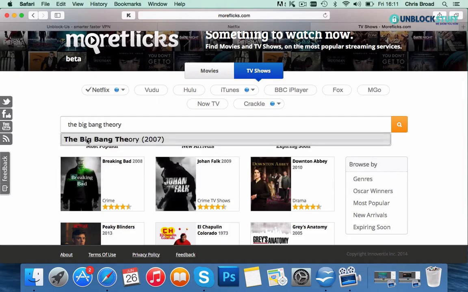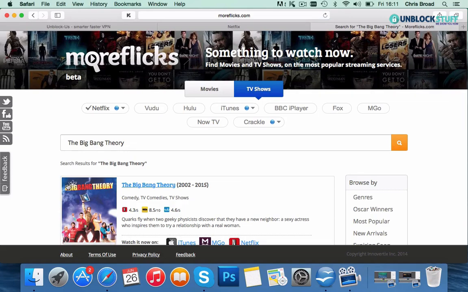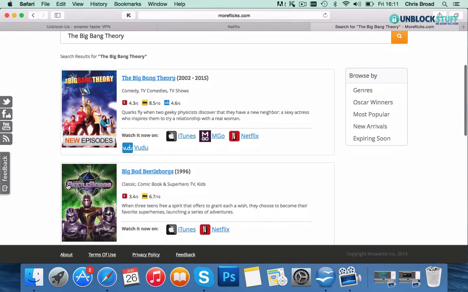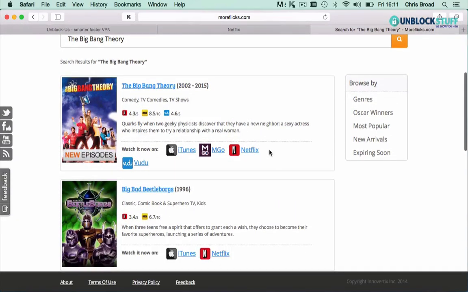If it's listed, it means it is on Netflix. All we need to do is click this little Netflix button here, and it will tell you what Netflix it's on. So it's on the Austrian, Belgian, French, German, Luxembourg and Swiss. Let's say we really wanted to watch The Big Bang Theory, and we wanted to change over to, say, the French version.